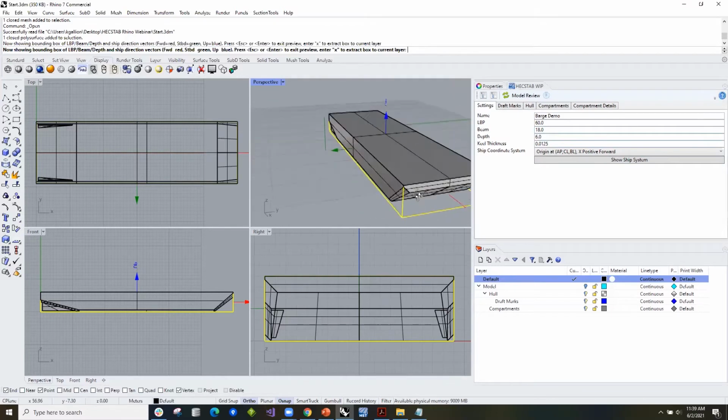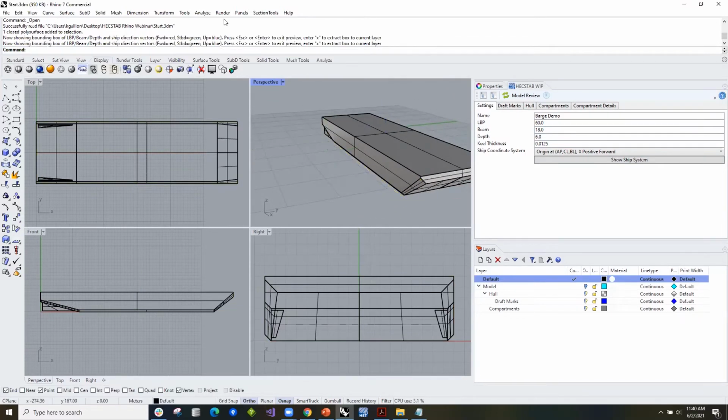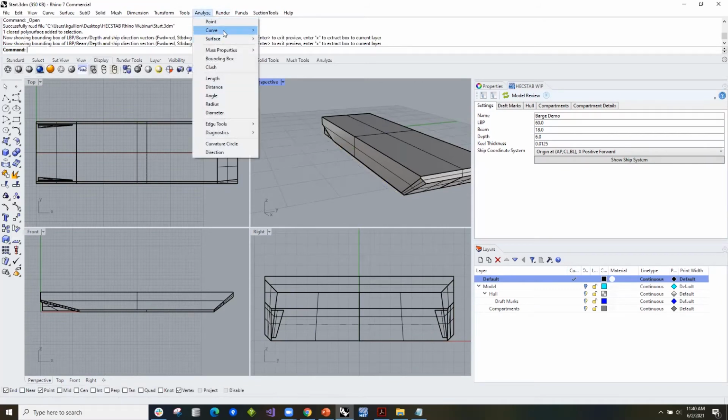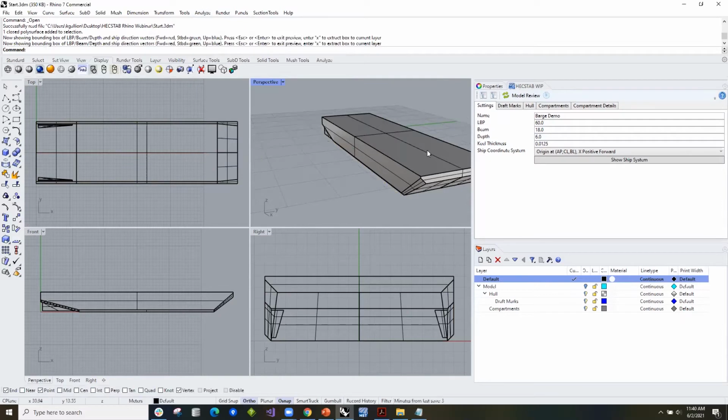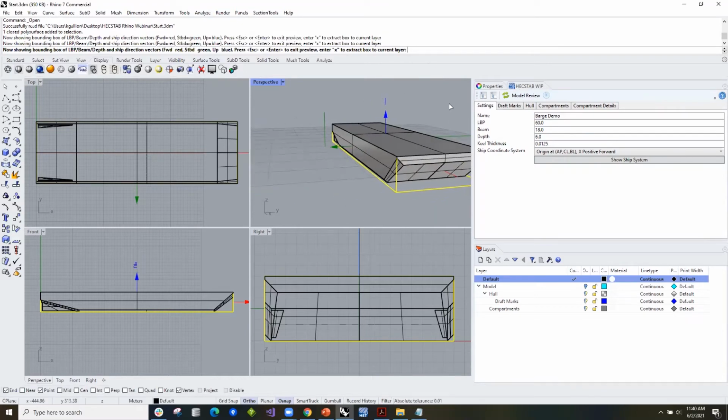We could do some additional checks using Rhino's built-in analyze tools. So there are tools for analyzing length and point positions. So you'll want to go through that process pretty well. Many of the tools in HECSTAB will give you these previews. You have an opportunity to extract this box if you want to use it to help reference things. I'm going to leave it off for now.